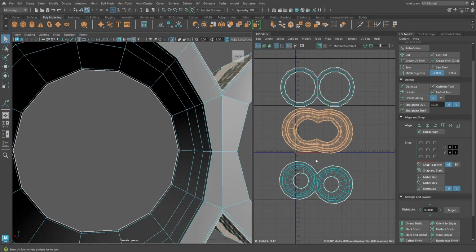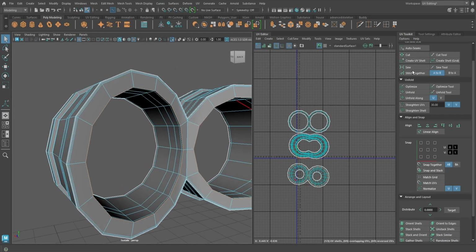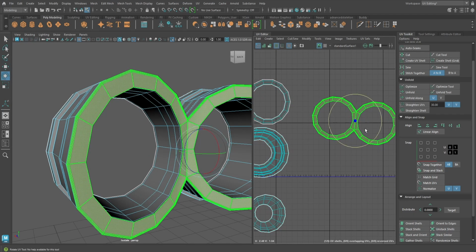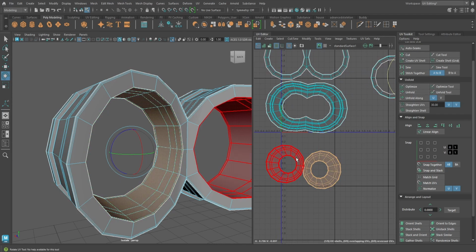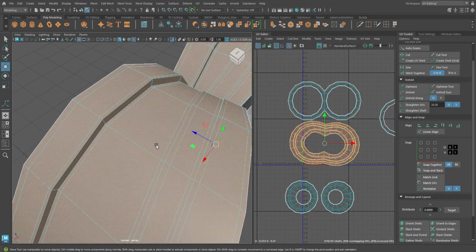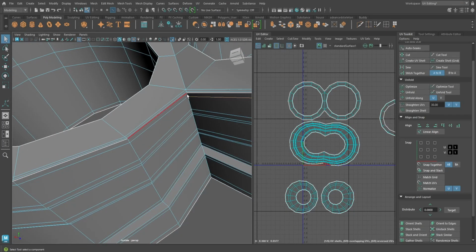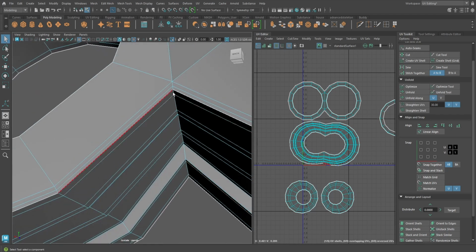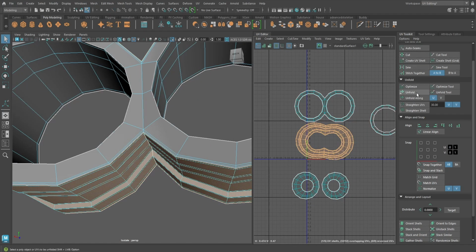Let's select these edges right here and these over here, and let's cut it, and let's select the shell and separate it. Let's unfold it, and let's select these and unfold it as well, and select this one and unfold it. Let's select this guy and let's try to cut it underneath. Let's select the edge underneath here. And let's cut it and let's unfold it.